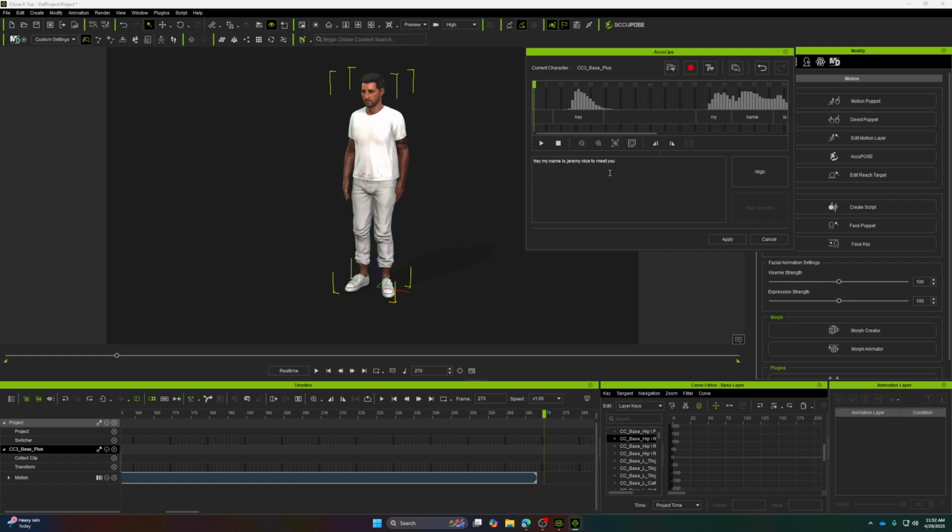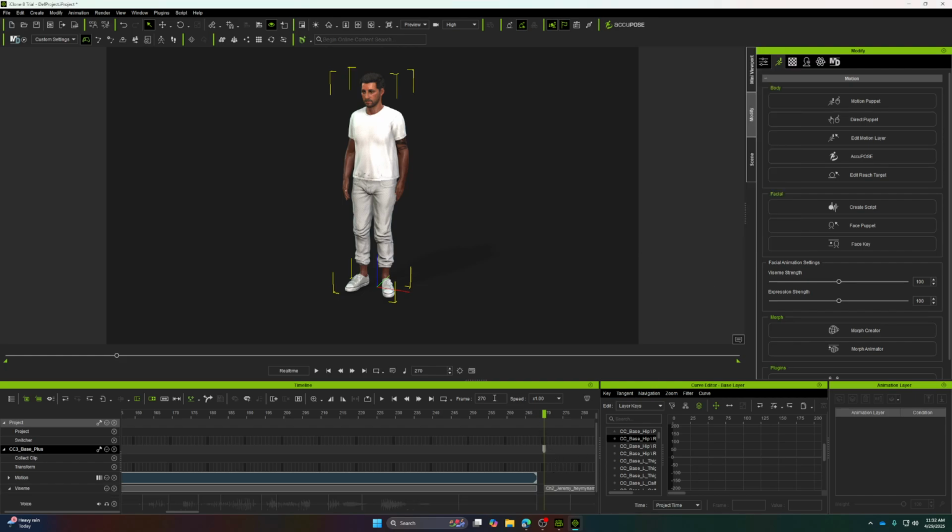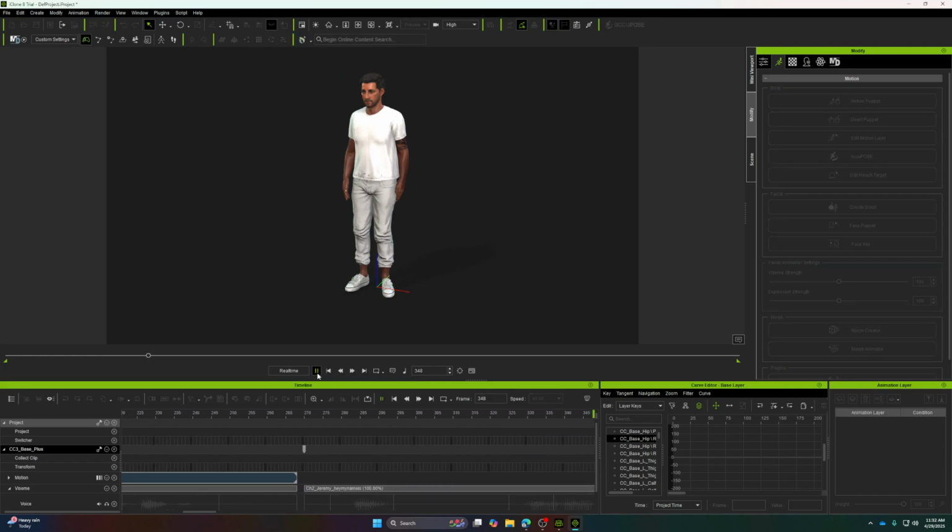Perfect. Sometimes it gets it on the first try, sometimes it doesn't. Sometimes you have to help and correct what they're saying. But this time it got it perfect, so I'll just apply. And then you can see that you get a voice down here. This is just our voice tab, and we can kind of see what that looks like. Hey, my name is Jeremy. Nice to meet you. Alright, beautiful.